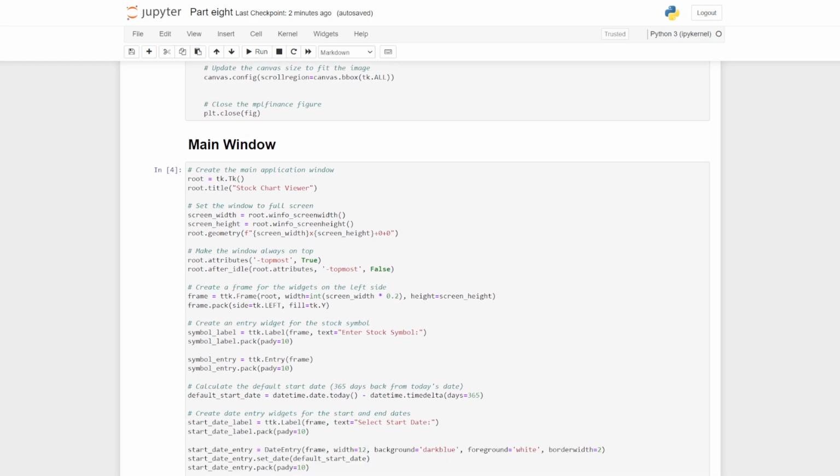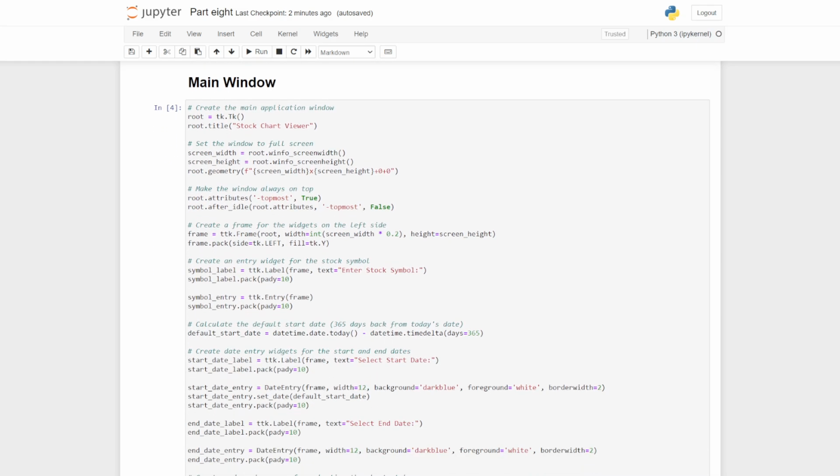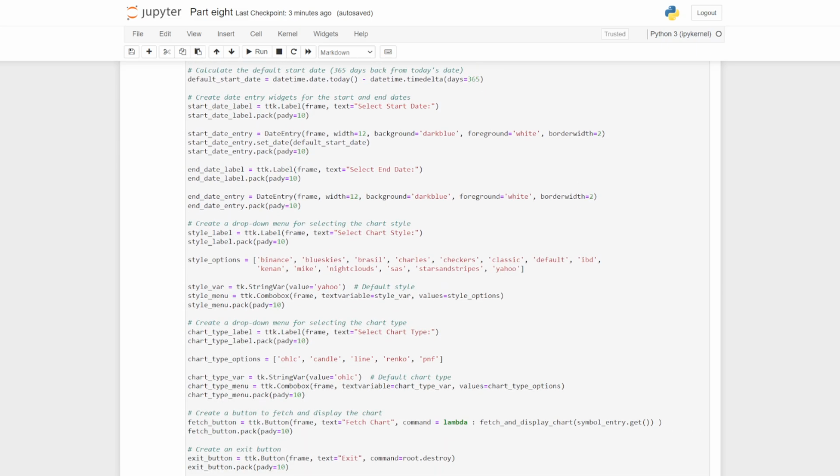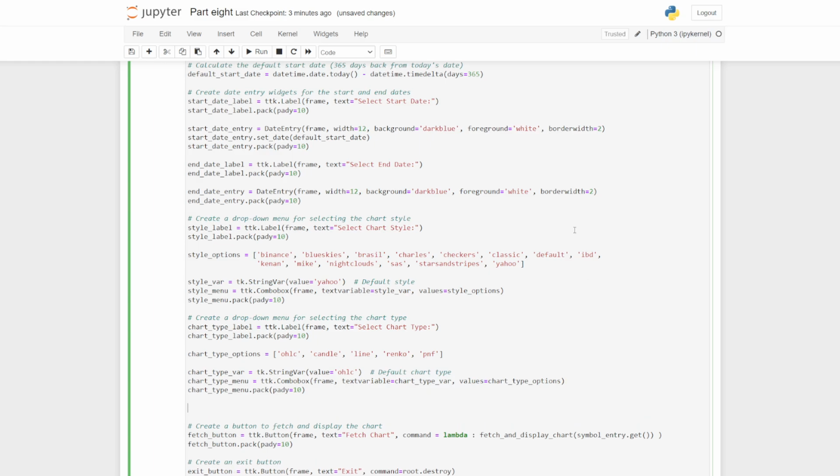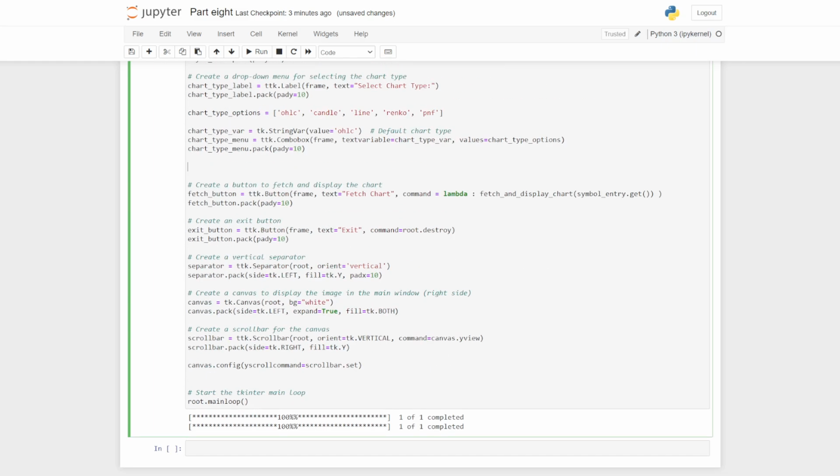So I'm going to come in here to the main window. And what we're going to start working on now is adding some studies in. So I'm just going to come down here. We've got the heading, create a button to fetch the chart. So we're just going to start putting some code in below that. So just scroll this up to here.